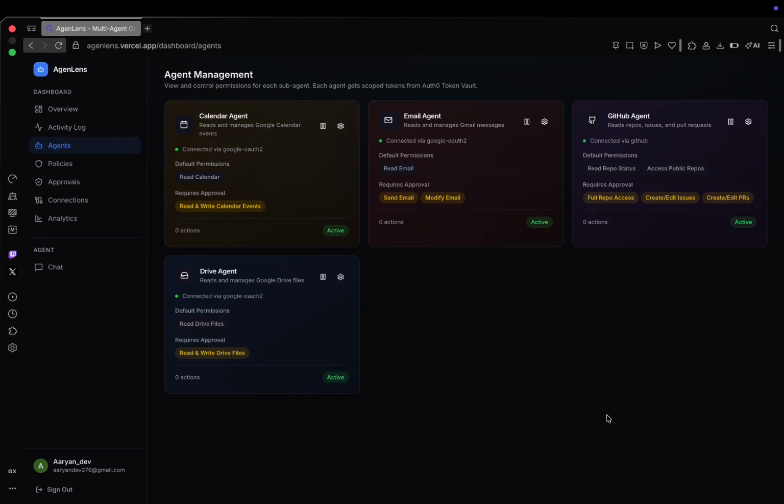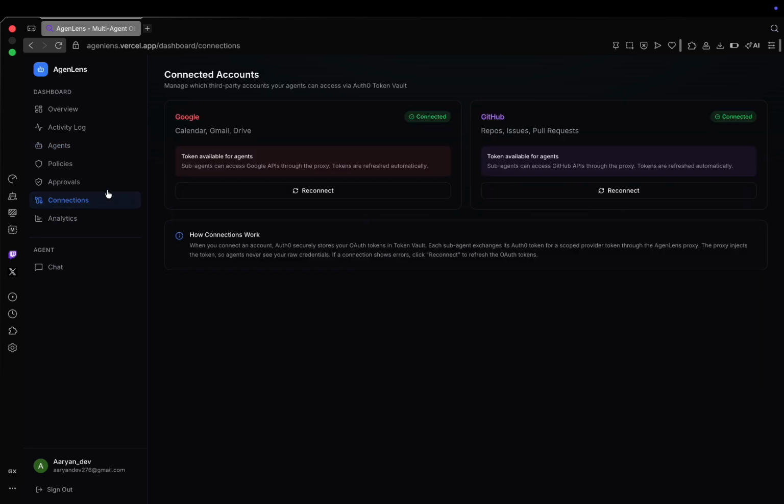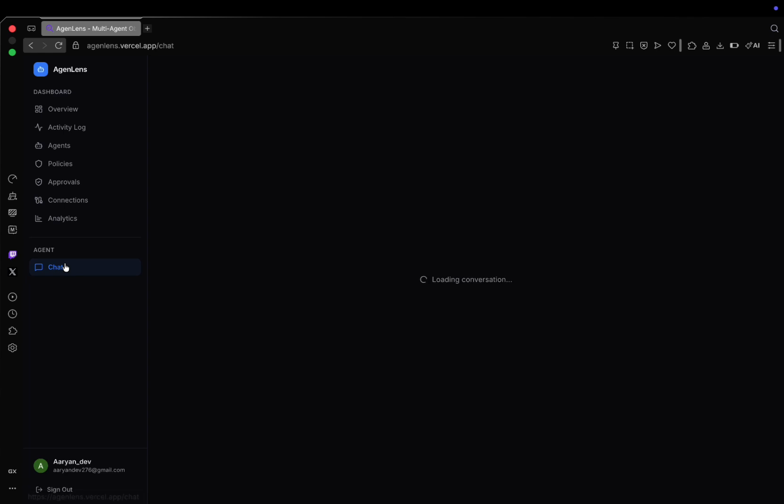Behind the scenes, every connection is managed by Auth0 Token Vault. Google and GitHub are linked, but each sub-agent gets its own narrowly scoped token. The calendar agent literally cannot read my emails, even though they share the same Google connection. This is called per-agent scoping, which Token Vault doesn't natively support, so we built it at the proxy layer. Let me show you what an agent task looks like.